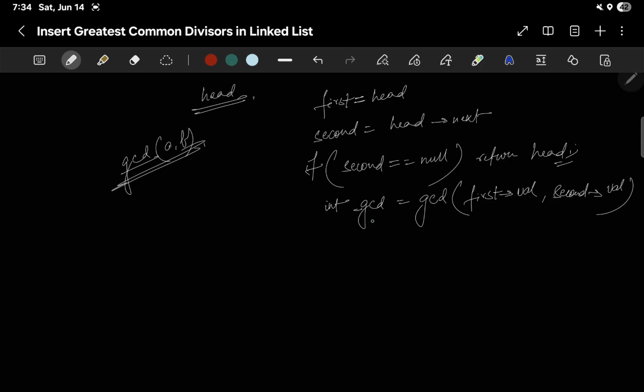So we can use this GCD value to create a new node. It is called ListNode star, let's say temp. Temp is the new ListNode which we made from GCD. Don't worry about syntax too much here. I'll give my code in the description, so just treat it like pseudocode.